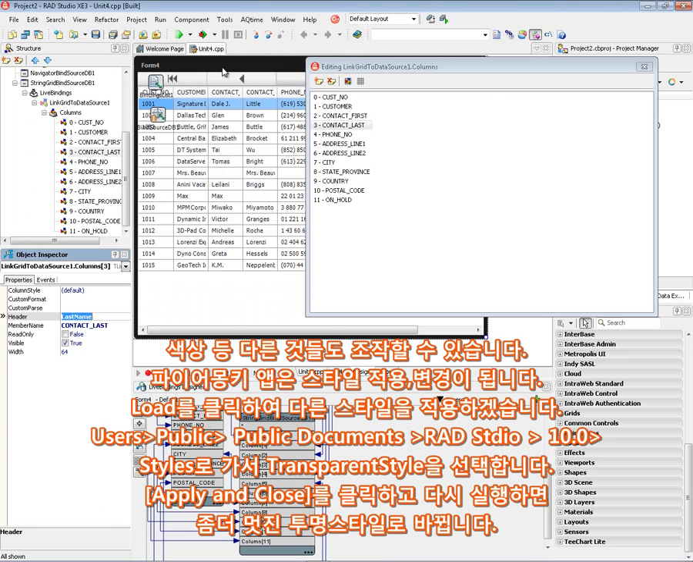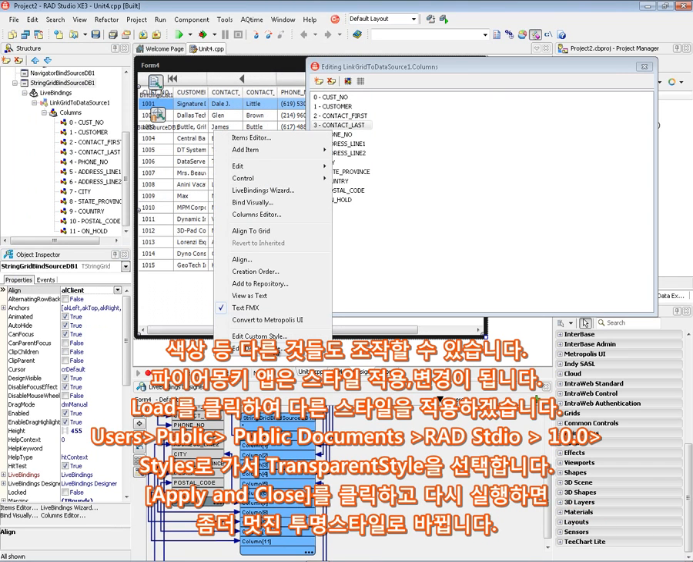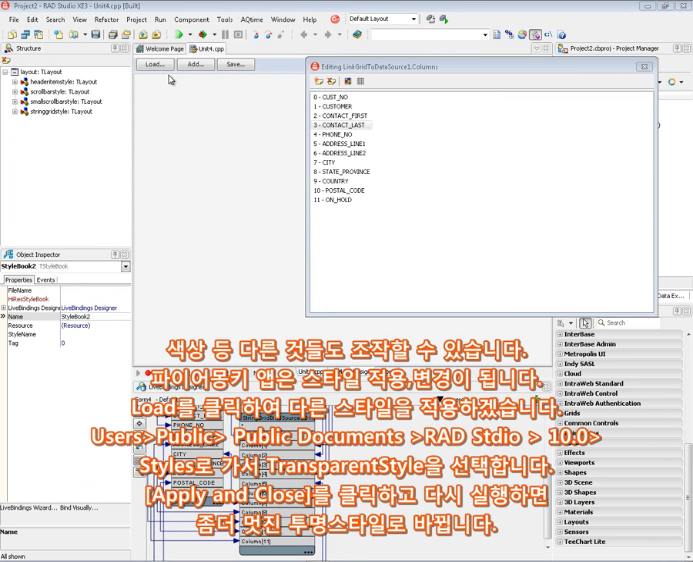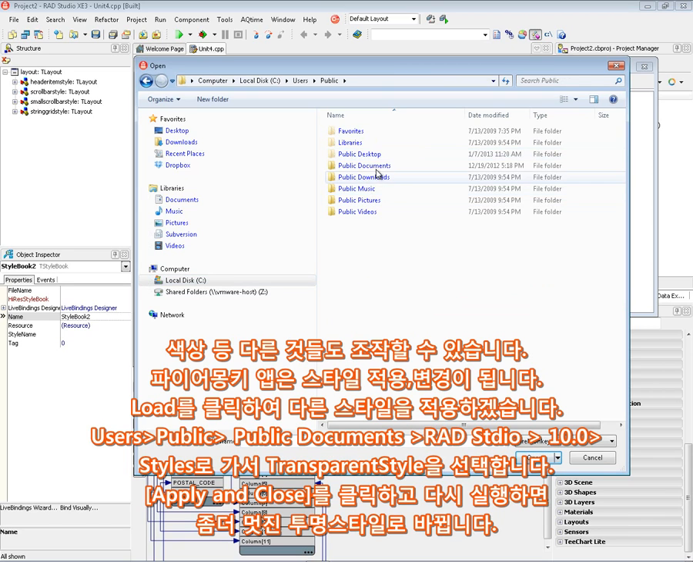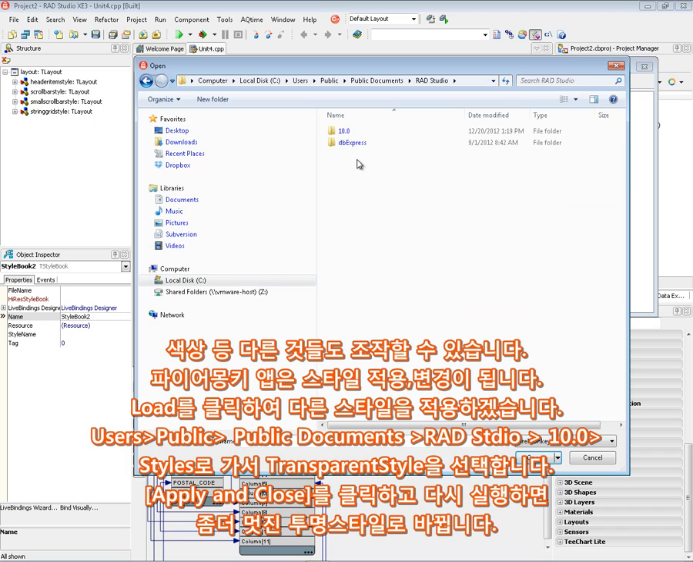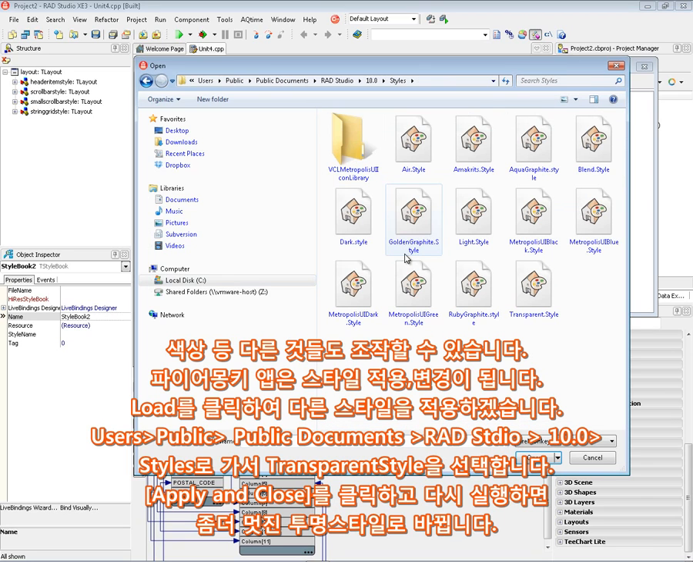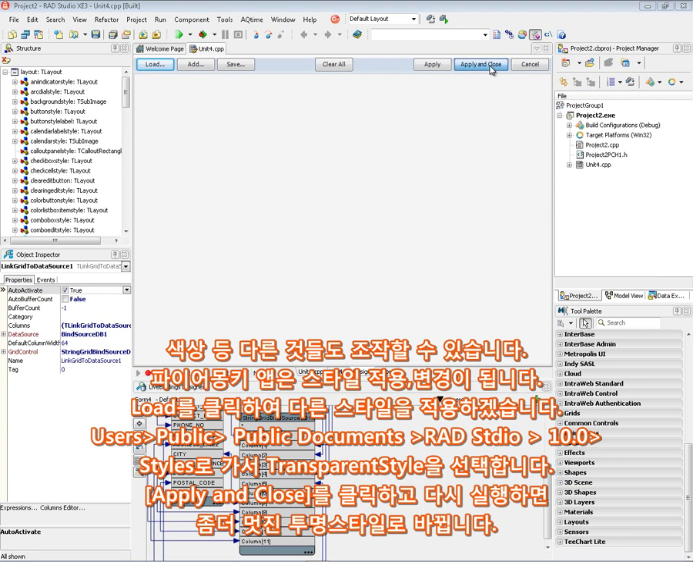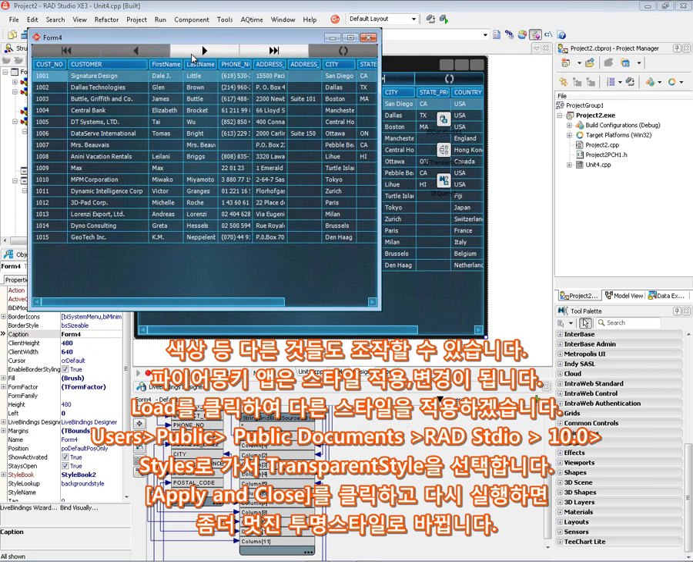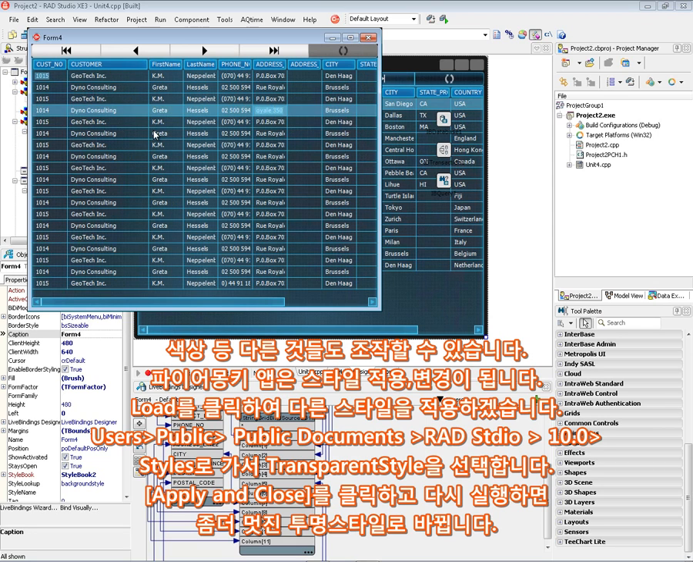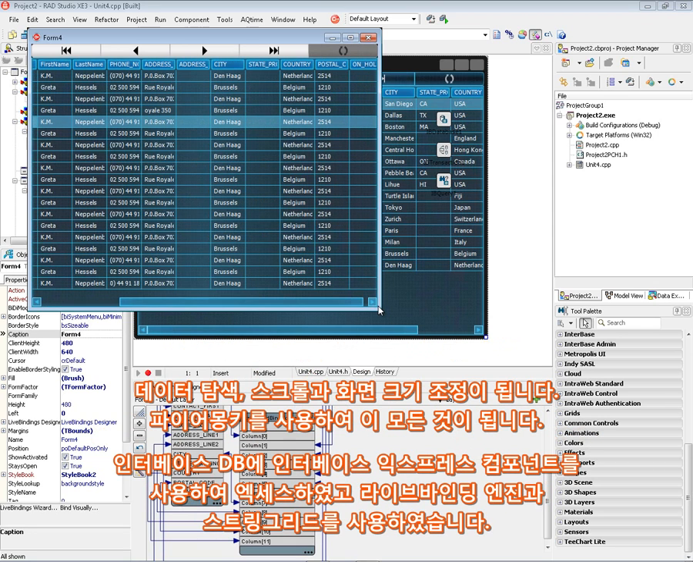Since it's a FireMonkey application, we could also go in and change the style and load a different style. So for example, if we want to pick up one of the standard styles, we can go down here to Public Documents, RAD Studio, 10.0, Styles, and for example, let's pick the transparent style and say Apply and Close. And now we run this application, it'll have a nice transparent style that we can use. And we can scroll around and so on and resize.